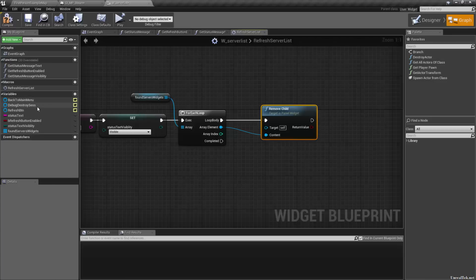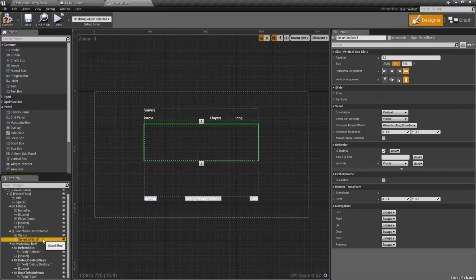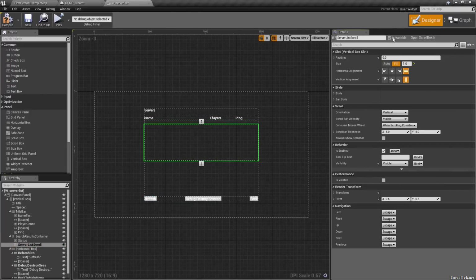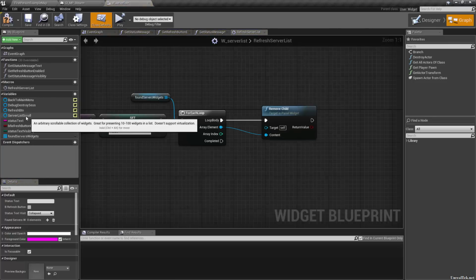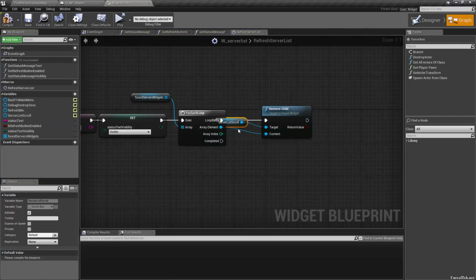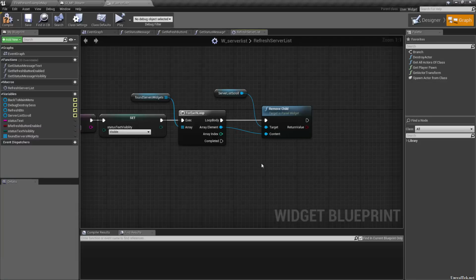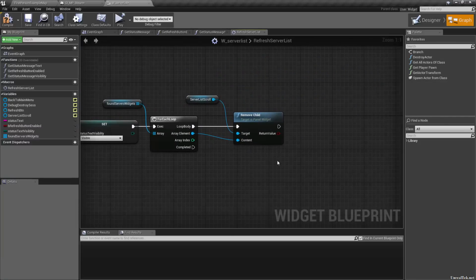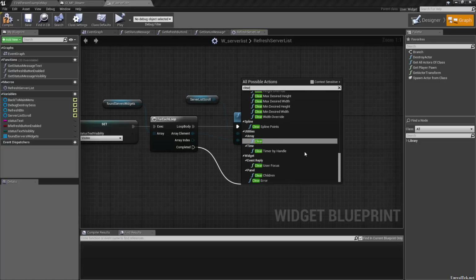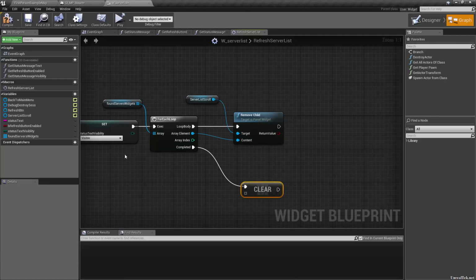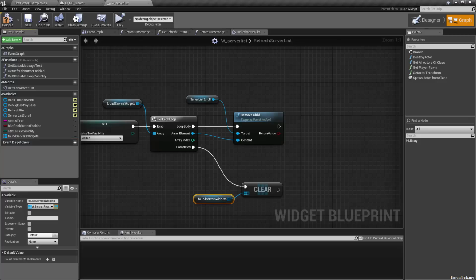where are you? Ooh, I didn't enable it. We need to go back to the designer, go server list scroll, and click is variable. So now you'll see it shows up, server list scroll, drag it on top of the target, just like that. So basically, we're removing that server from the list. And once it's completed, then we do a clear, array clear of found servers widget right there, like so.